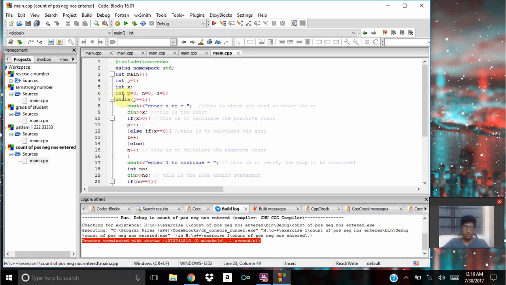I have used a while loop. While j is equal to 1, cout enter a number. This is where I need to enter the number, and I have given the input as x. I have used the if statement: if x greater than 0, this is to calculate the positive count, and else if x is equal to 0, this is to calculate the zeros, and else n plus plus, this is where to calculate the negative count.